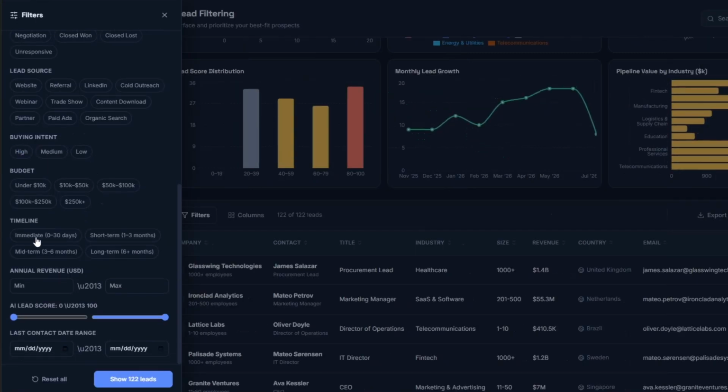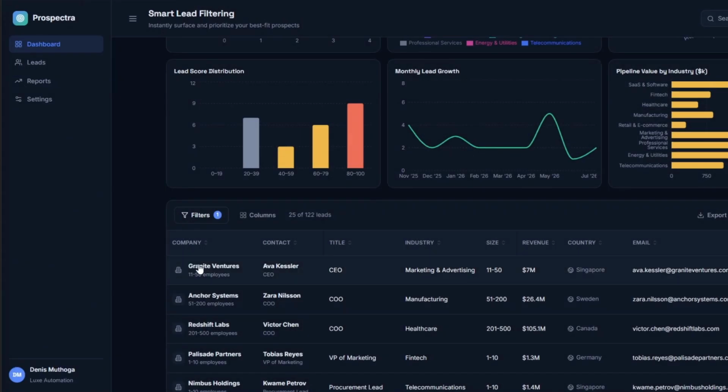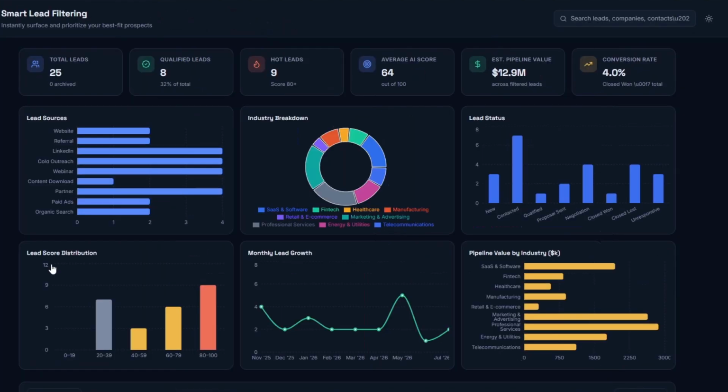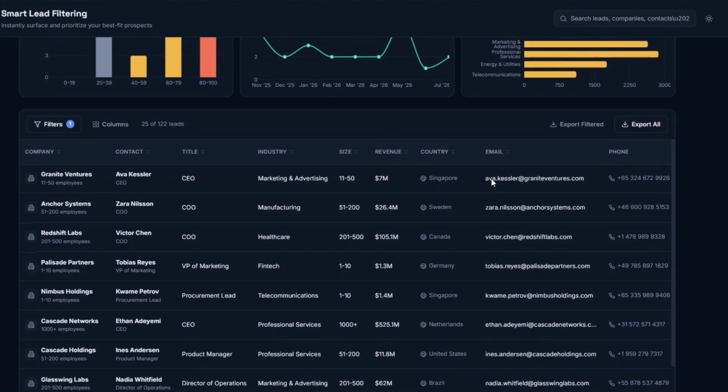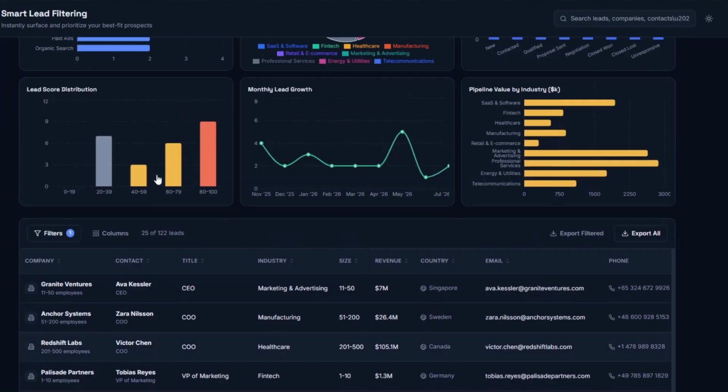You can filter by budget. You can see we got a total of 25 leads with a budget of 250,000 and more. 25 leads, 8 were qualified, 9 were hot, 64 was the average AI score. The estimated pipeline value was at 12.9 million, and the conversion rate was 4.04%. You can see where we source the leads, industry breakdown, lead status, lead score distribution, monthly lead growth, and the pipeline value charts. And here you can see the list of the leads with their data.